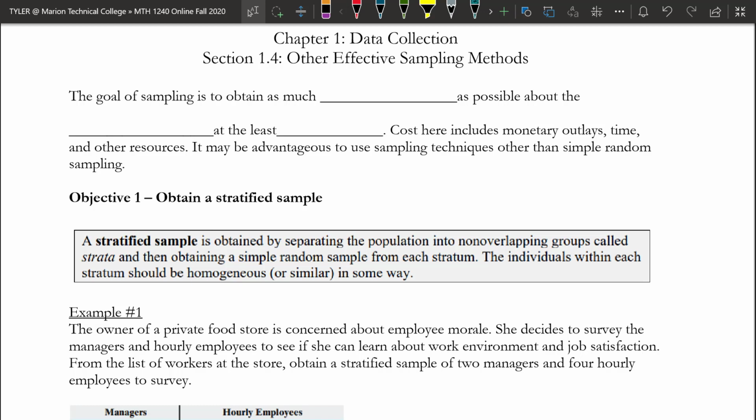you understand what the goal of the sampling is, right? So the goal of sampling is to obtain as much information as possible about the population at the least cost, right? That's the whole goal. We want to gather as much information as we can about the population, but we want to have the least cost. That's the main goal of sampling.